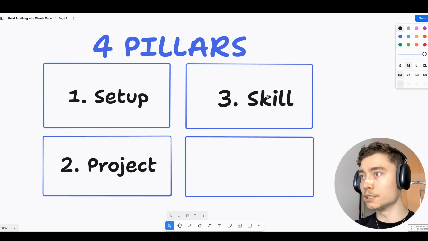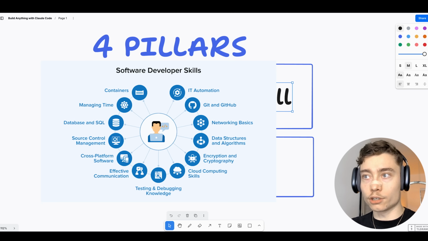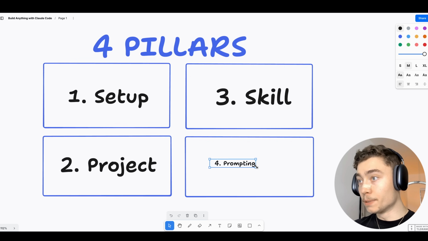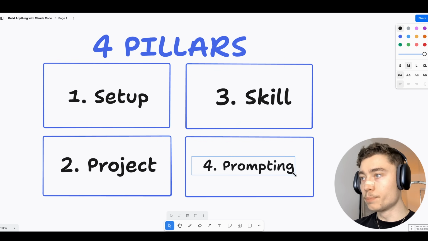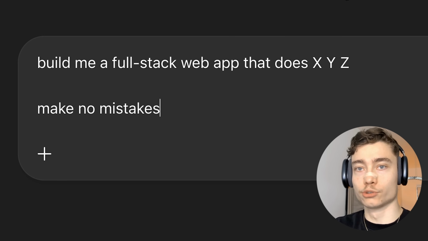Pillar number 3 is your skill. How good are you at software development? Do you have a good understanding of computer science? All of these technical skills compound on top of each other. And pillar number 4 is your own prompting and context engineering knowledge. How well can you guide AI tools to do what you want?